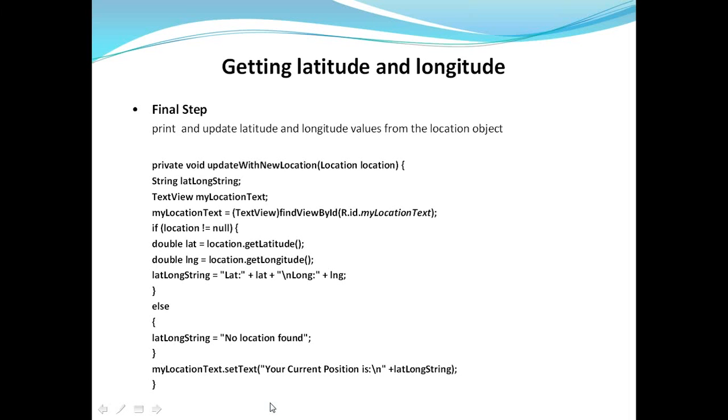The final step here is to get latitude and longitude. To print and update the latitude and longitude values from the Location object, we need to define a string object and a text view, and then find the text view ID. We need to check that our Location object is not null. In that case we find the location object's latitude and longitude, and we can print the strings.